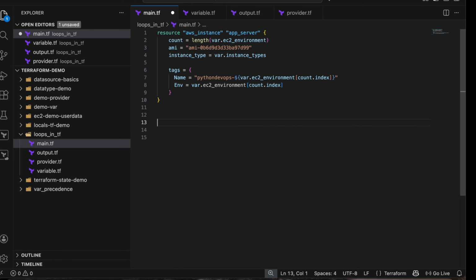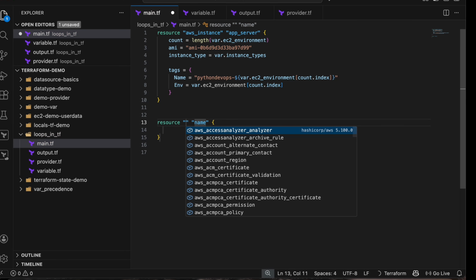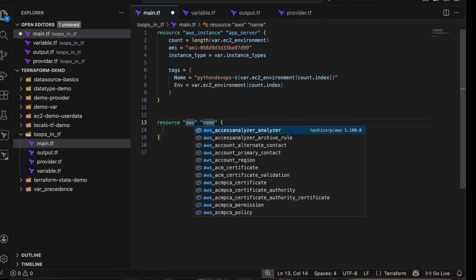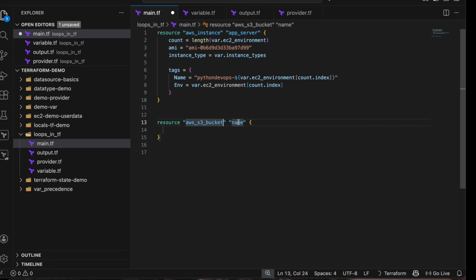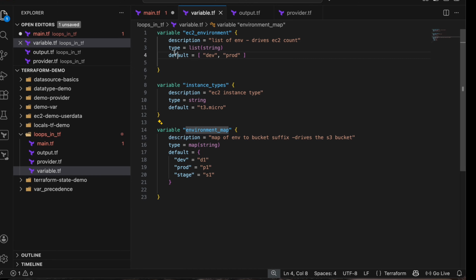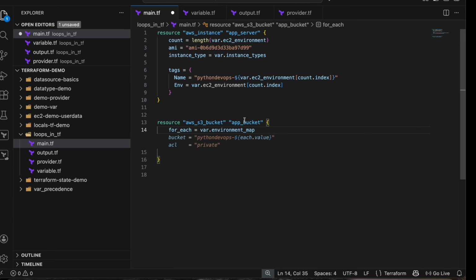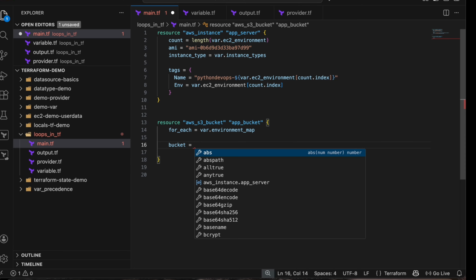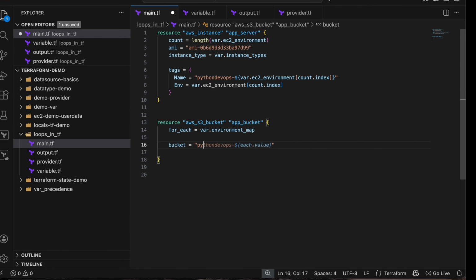Next we are going to create the S3 bucket, and for that we are going to use the for_each loop. So let's create the resource block, and then give the resource type aws_s3_bucket, get this one, and then give the local resource name. You can give any name. I'm giving app_bucket, and then here the real story starts: for_each equal, we have an environment map. For that just copy this thing, copy var.environment_map. Okay, then you have to give the bucket name. So bucket name will be bucket, and then a string, and the string has Python DevOps, let's give bucket.